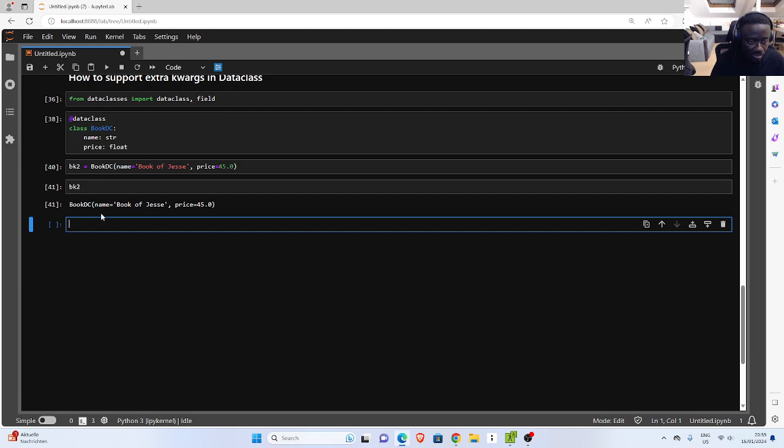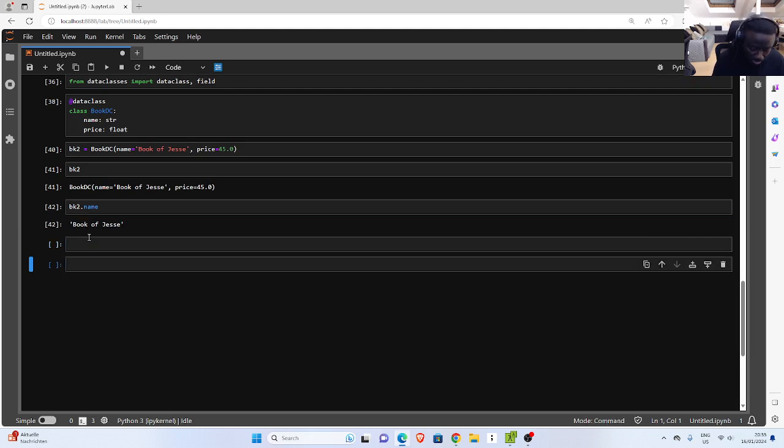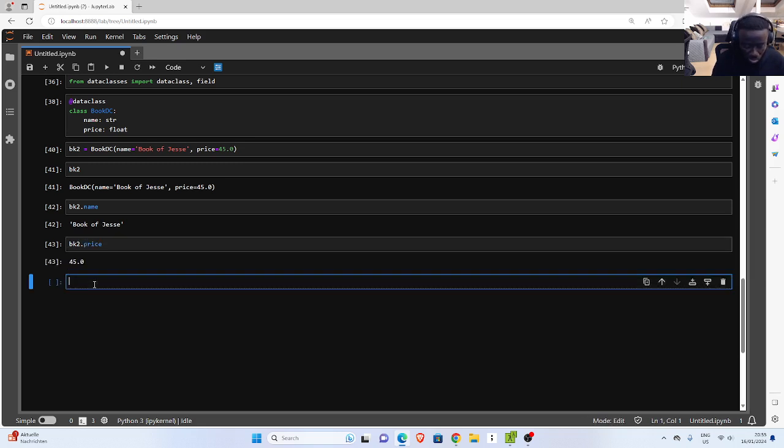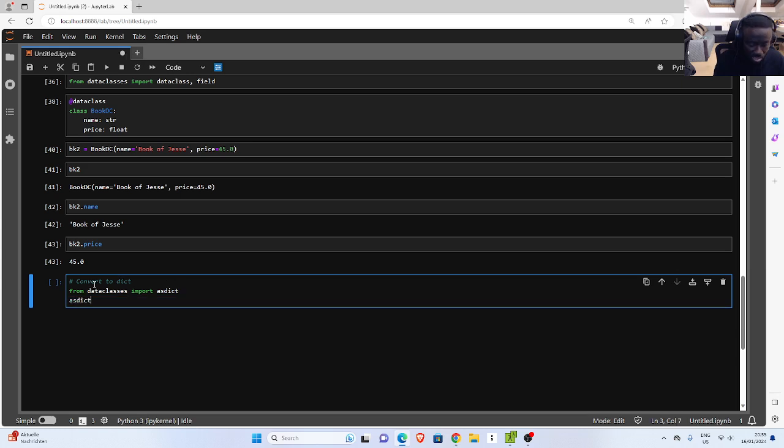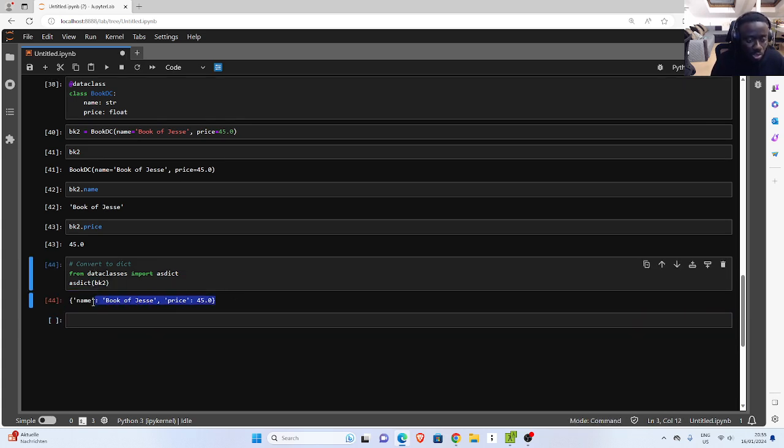We have the entire thing initialized, and then book2.name, we get the attribute, the same thing. Book2.price, and we get it, right? In case I want to convert it to a dictionary, I can just go from dataclasses import asdict. There is asdict and astuple. Then I can just pass in asdict, pass in my BK2, and then we have it there, right? So this works. We can do most of the same stuff that we did with Pydantic with data class and more.